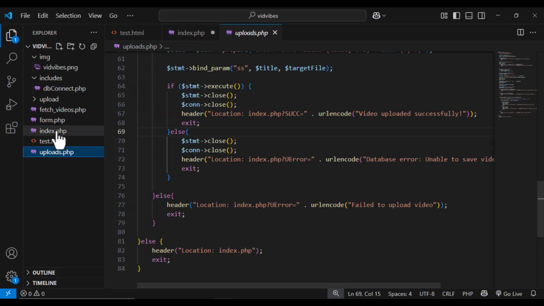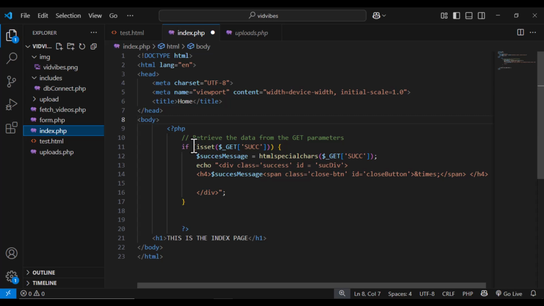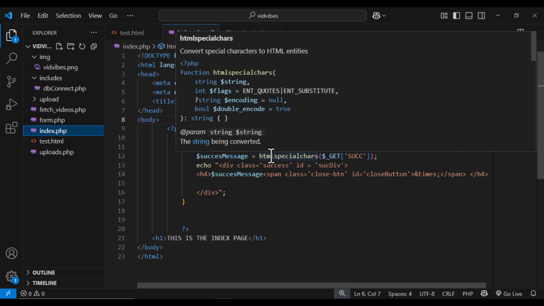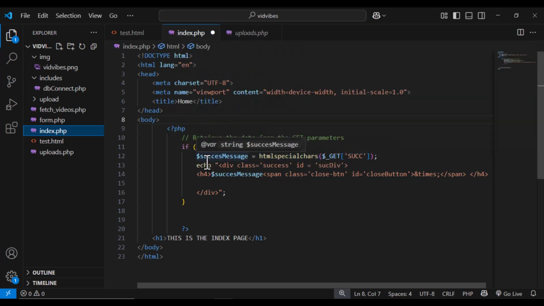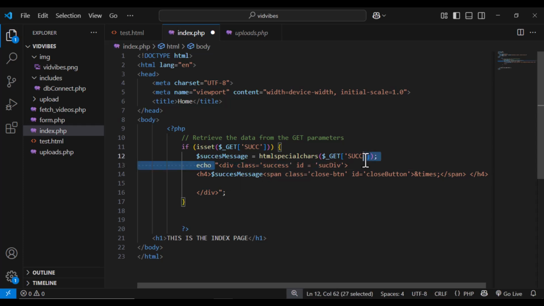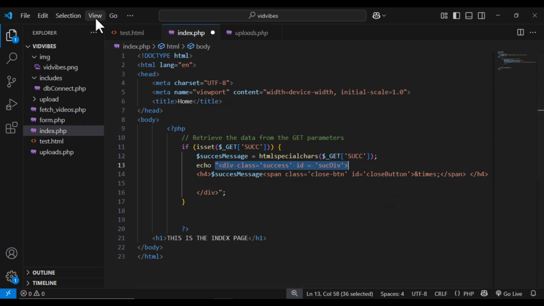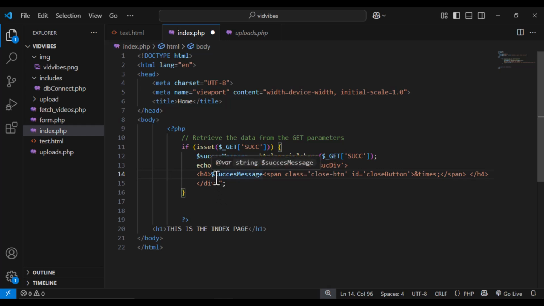Well, what do we do now? So over here we say if is set, just as I have explained earlier. So if get is succ, then whatever is gotten here, after the HTML special chars function has done its job, will be stored inside this variable we created here called success message. Then echo div class, this is HTML. I'm just brushing over it. You can refer to the other video to get exactly what this part is all about. I'm just trying to solve this problem immediately, or to show you how I did it. You are free to do it in your own way.